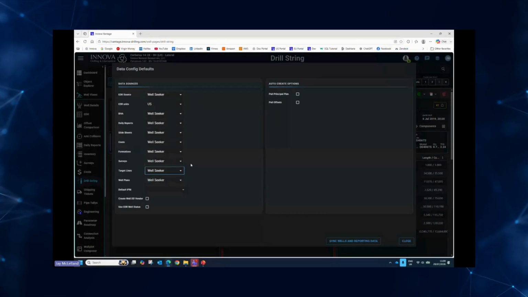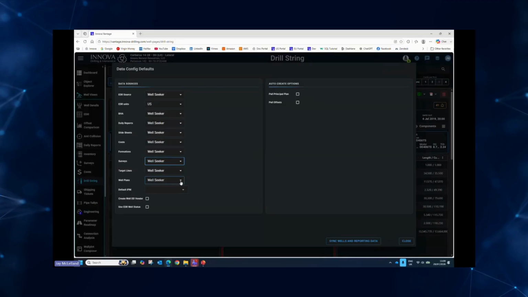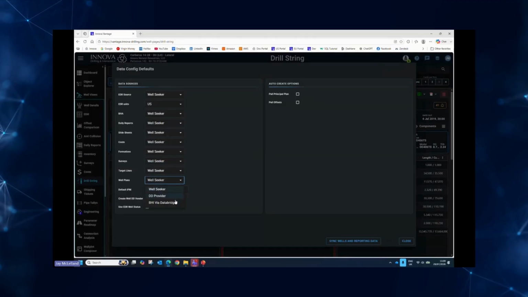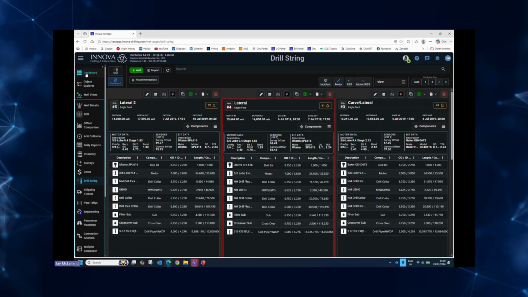Surveys, we can pull those from the survey correction provider, WITS ML, NOV well data, WellSeeker. And well plans, these can be also pulled in via our data bridge. So those would be emailed in and pulled in. So this is where you can set your defaults for any new well that is created.